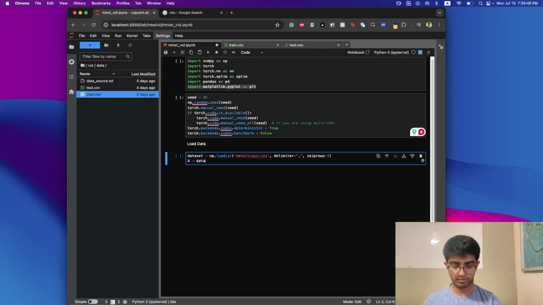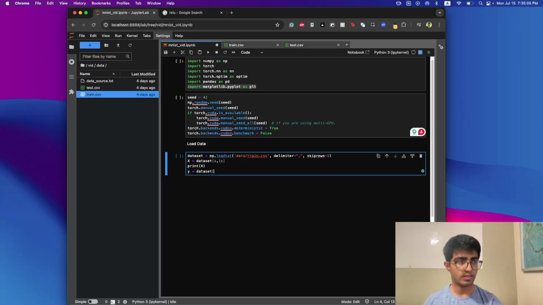So X is going to be equal to dataset, every single row with every column except the first column, because the first column contains the label. And we can print X to see what it looks like later. And Y is going to be dataset, every single row, and the first column. Remember, it's 0 indexed, which is why we're using 0 and we're using 1 here. Every column from 1 forward. And we can print Y here.